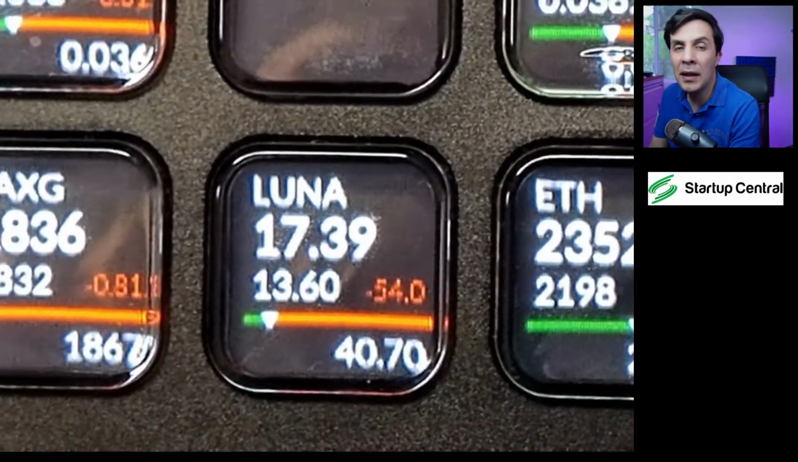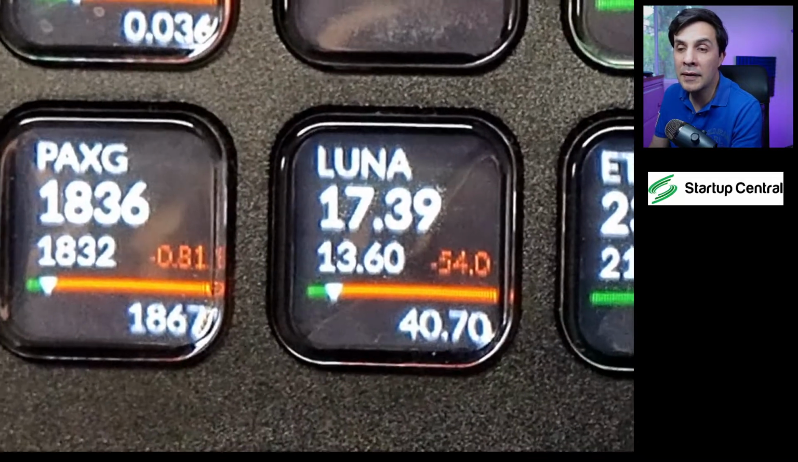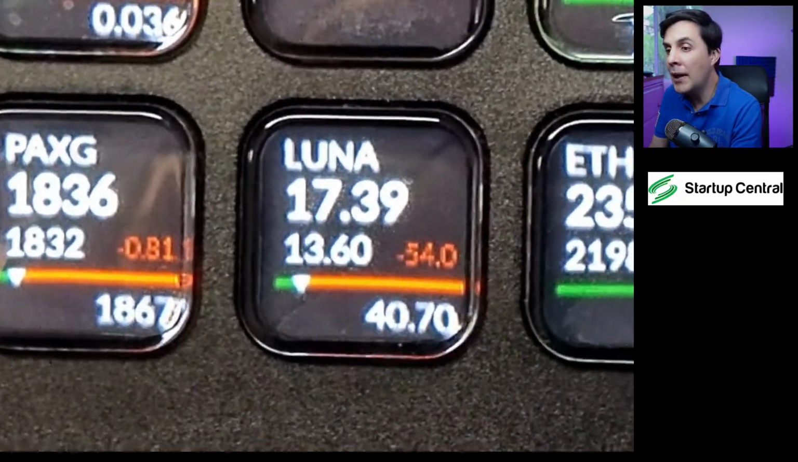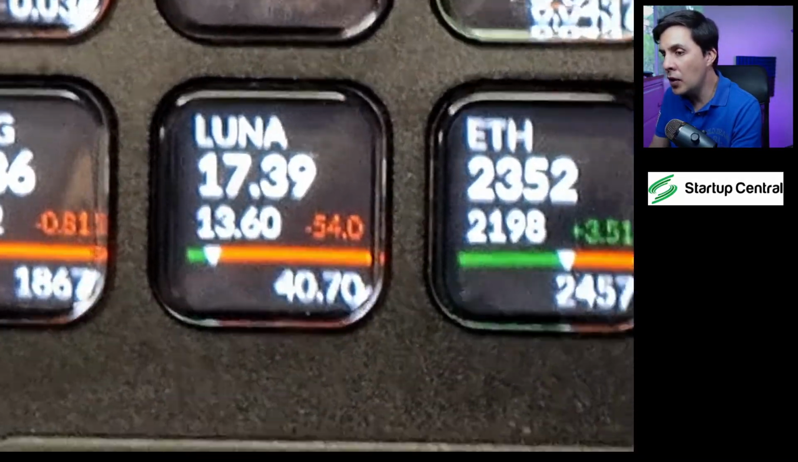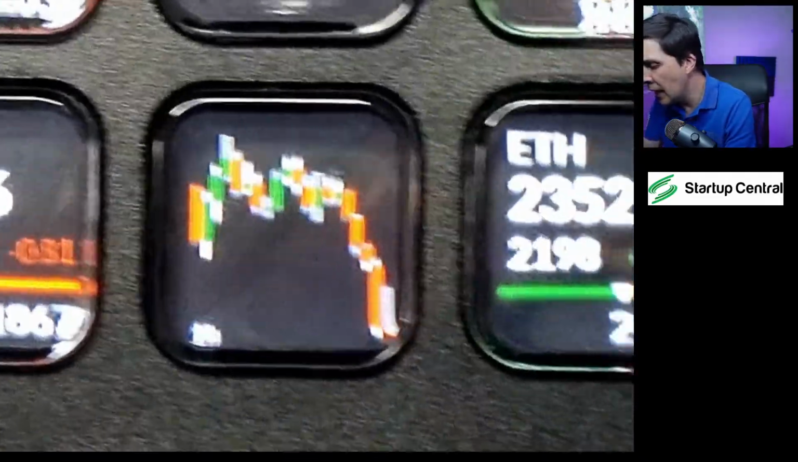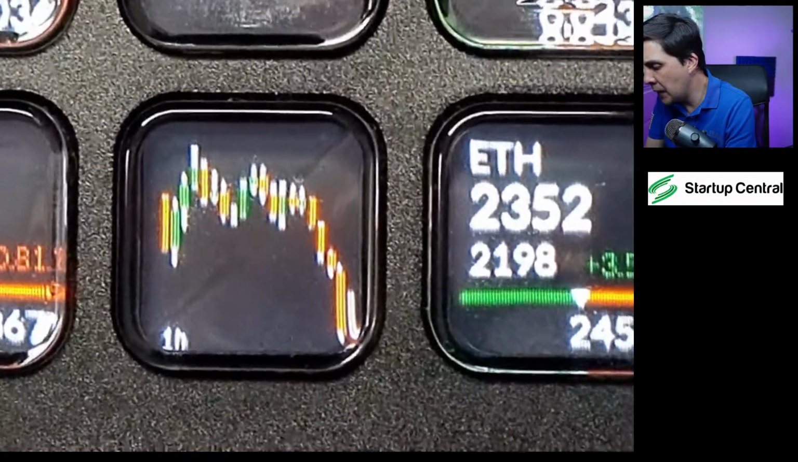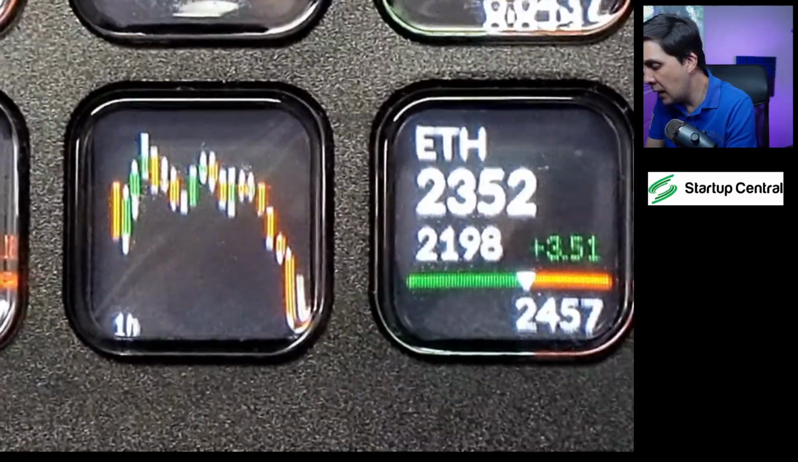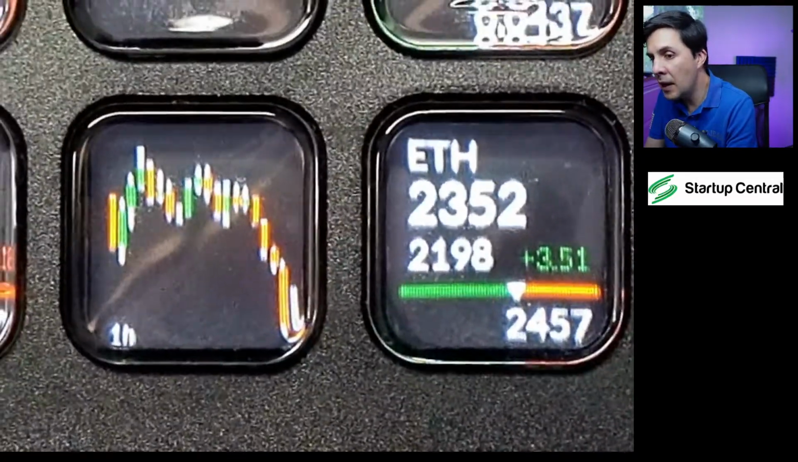So you have to watch that Luna video if you're looking for bargains in the crypto space. But right now, what I want to show you is that you can actually tap on any of these. So let's tap on Luna and you will see the graph of this particular token. And it's an easy glimpse, just clicking it.